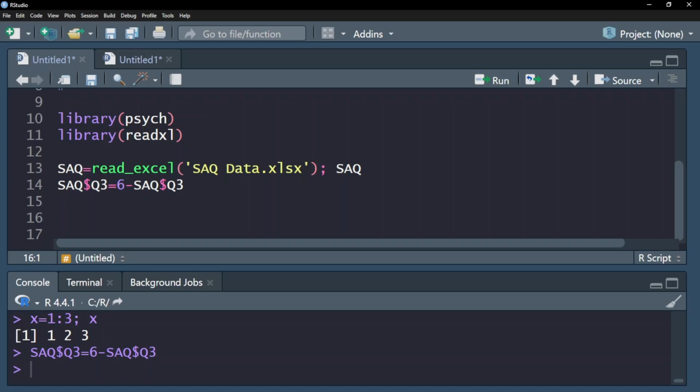Okay, so we've got these items and we want to calculate coefficient alpha. This is so easy to do if you've loaded the psych package. By the way, if you haven't used it before, remember to use install.packages and then put it in quotation marks to install it. Once you've got it, you don't have to install it again, but you do need to load it up using the library function anytime you boot up R.